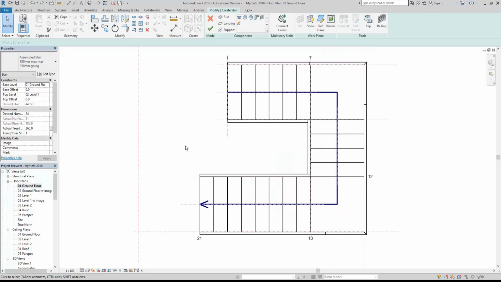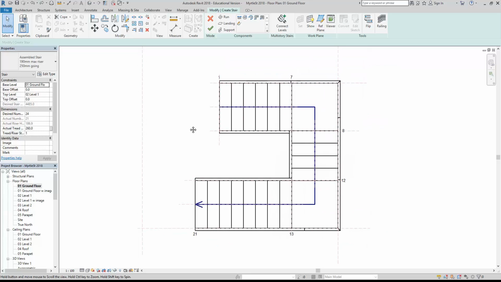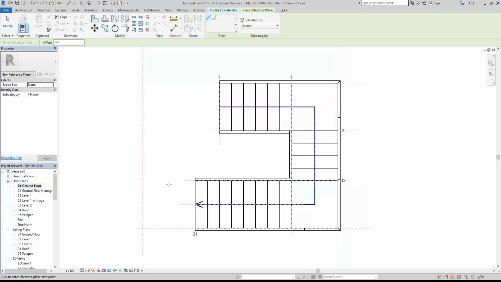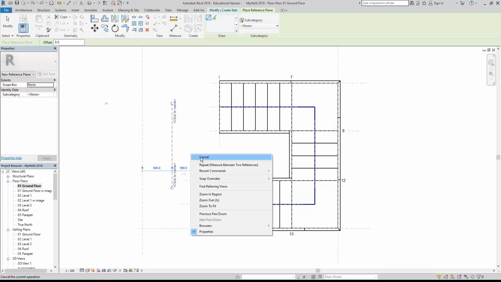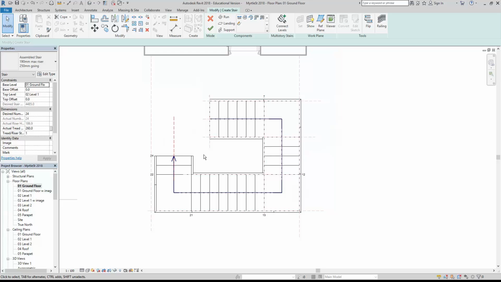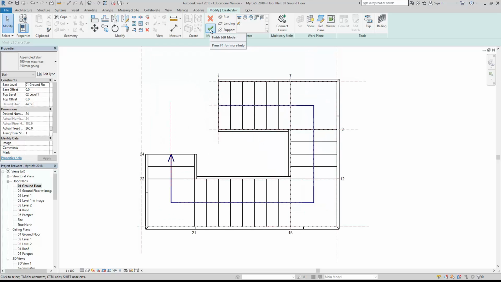So I'm going to undo that last flight and then just show you that you can make reference planes while you're making your stairs. So I can draw one in to help me. So here we go, 500. And we know then where this next flight needs to start. So back to run, and then I can line it up exactly, and we get a perfect corner. It's only a minor thing, but again, might help you.